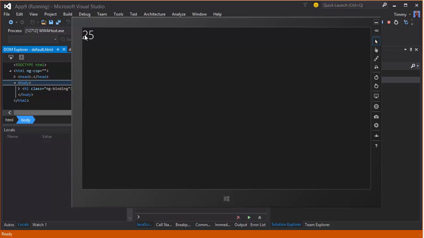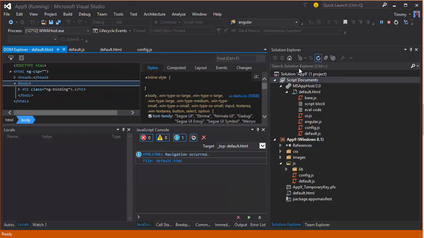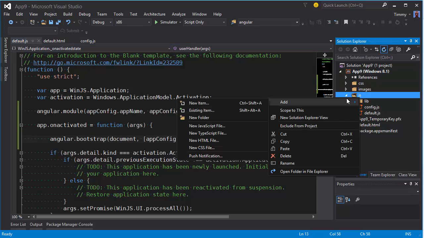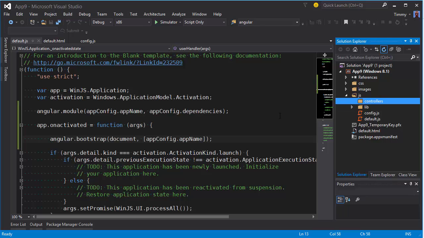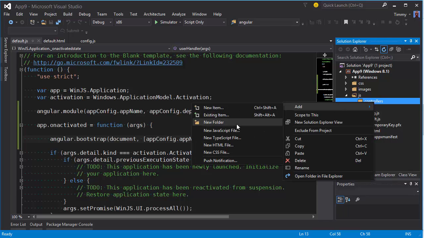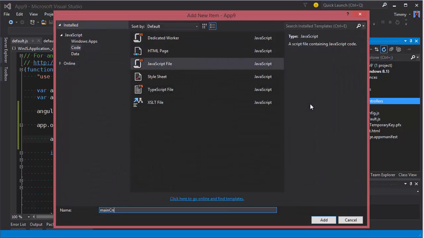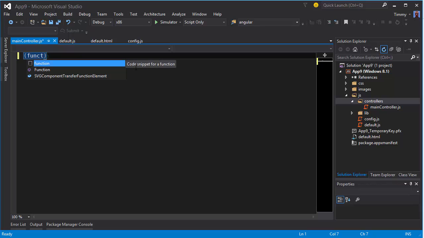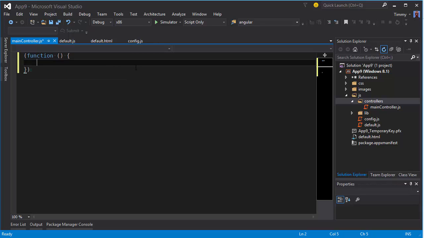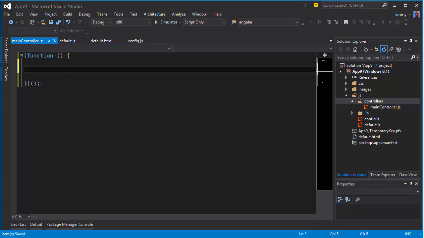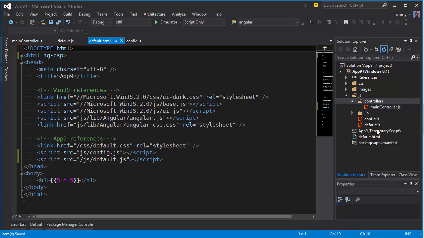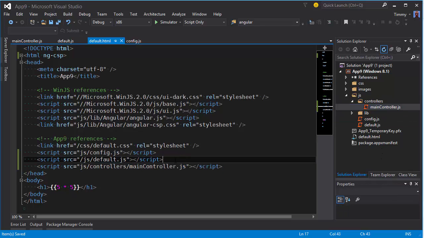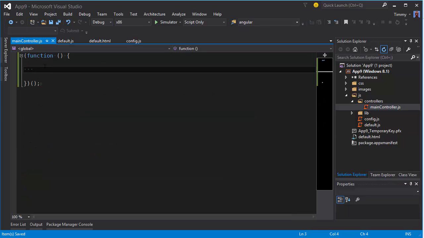Next step is to add the first controller. I personally like to add this to the controllers folder. New JavaScript file, main controller. This time we need to start with a self-executing function, scoping right there. And just Angular to get the IntelliSense working. One way is to just add the script to the default HTML and let Visual Studio figure out the rest. There is the Angular IntelliSense.